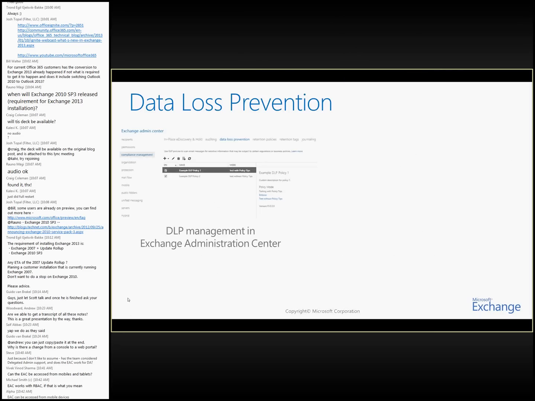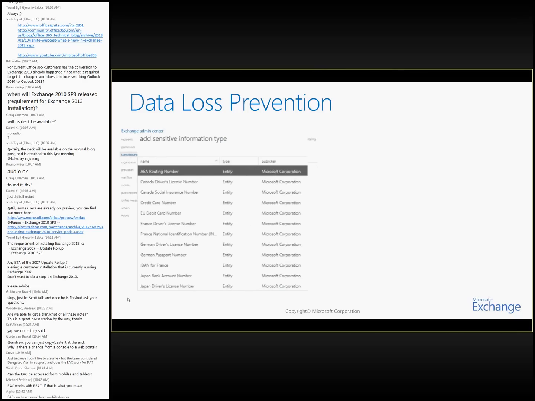So let me show you some of these screenshot examples for DLP. This is what the interface looks like when you're managing DLP inside the Exchange Administration Center. And as you can see, there's a lot of different predefined policies in there, showing right now things like ABA routing numbers for banks, or Canadian driver's license and social security numbers, or credit card numbers, or other driver's licenses from Japan or Germany and France and other places and so forth.